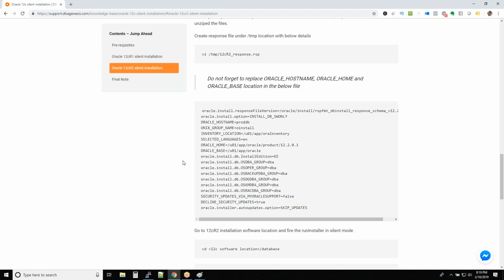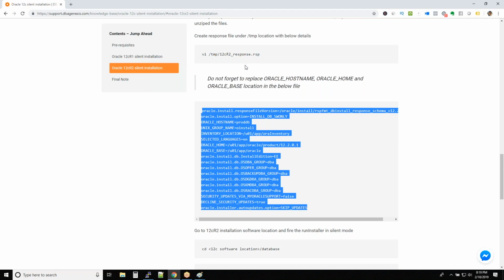All right. So what we do is we create a response file. If you see this command, we are opening the VI editor. Under the temp location, we are creating this response file, and the name is 12cr2_response.rsp. In this file, we are saving all the user responses, so that when the run installer is running, it will pick up all the user responses from this file and perform the Oracle installation for you. So you don't have to worry about it.